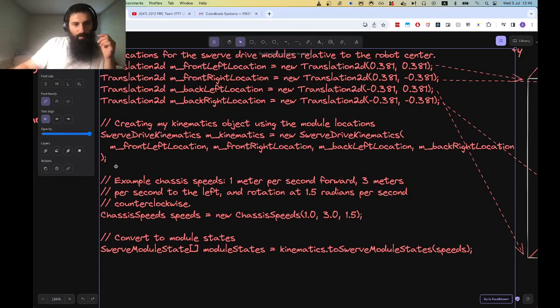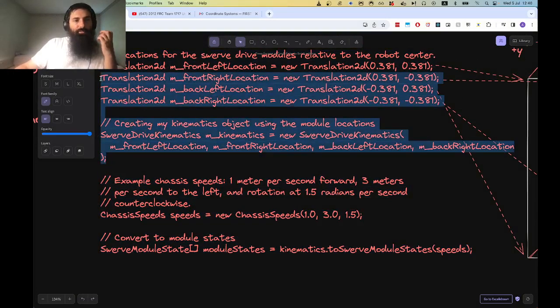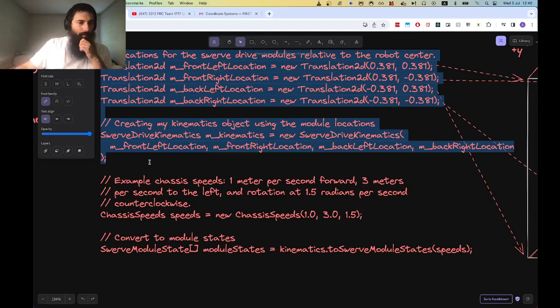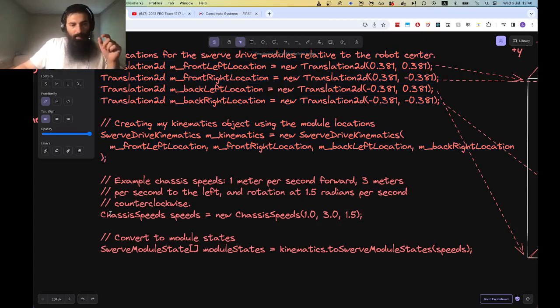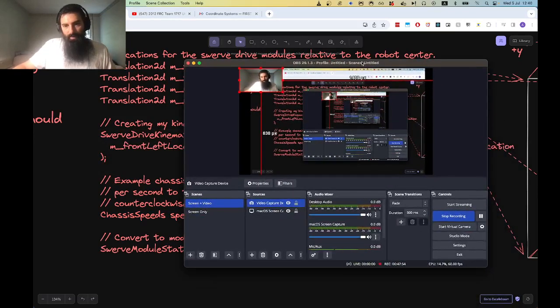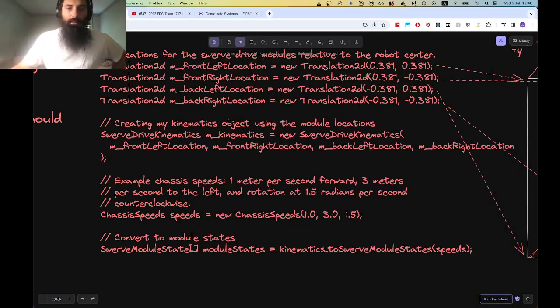So in total, up until here, we have 5 different objects. We have 4 objects which represent the location of the modules. And we have another object which is like a higher level abstraction, which does all of the kinematics. Again, it's the same thing, and that's what I want to impart on you, is that it's the same thing over and over again.